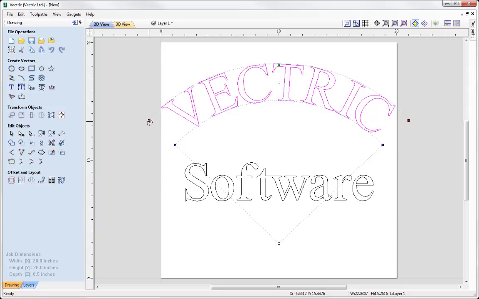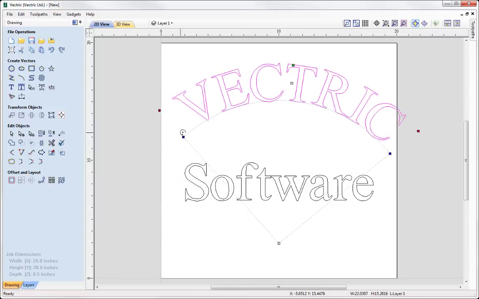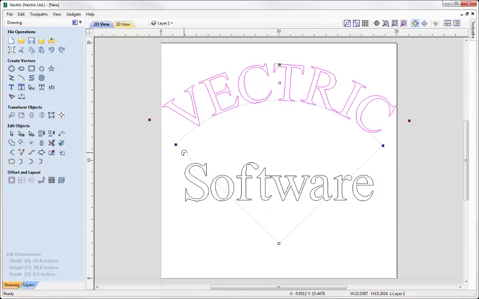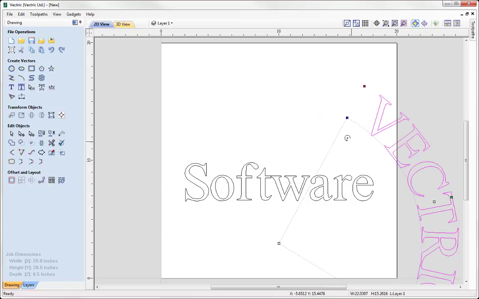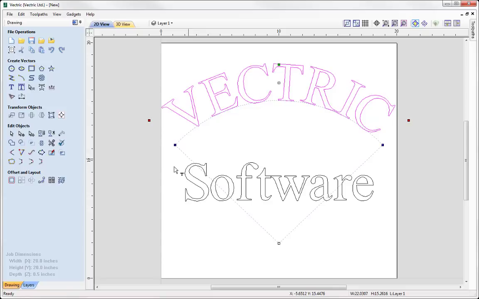So here we have a red handle and we have a blue handle. Now the red handle means that we can take that, move that text along the curve like so. And if I wanted to be a little bit more specific about the increments that we're moving the text around the curve, then what I could do is hold down Control and then take that red handle, and then I can move my mouse and it will move the text in increments of 15 degrees.